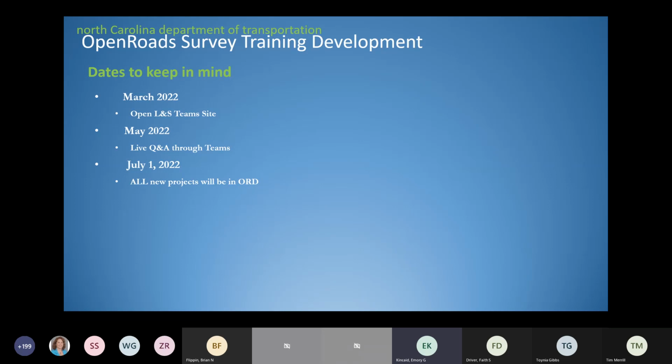Roughly 2 months after that, we plan on having some live Q&As through Microsoft Teams, answering any questions that may have come up. Sometimes people prefer that interaction, so that's what we're trying to do there, so that there can be an interaction between people. And in July, we anticipate that all new survey projects will be in ORD.